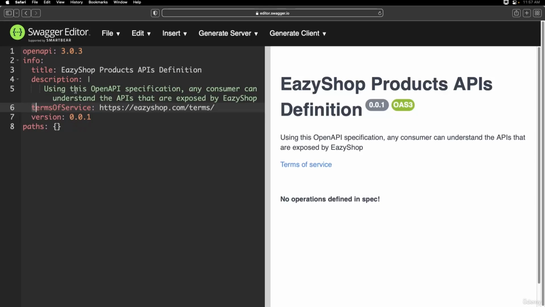Like whenever someone wants to read our terms of service, they can easily click on this link that is available inside the UI, and they can read all the terms of service that we have defined inside this website.